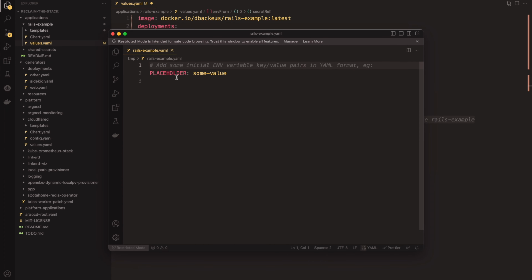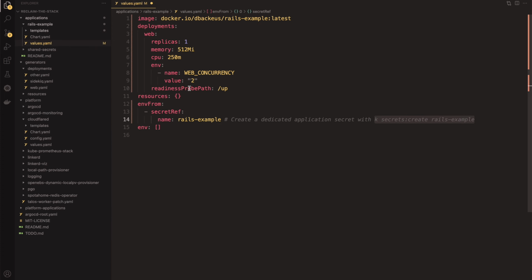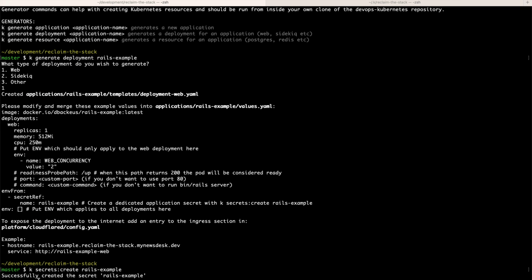k secrets create will open up the configured editor and allow you to type in whatever initial values you want to have. For example, the Rails environment, secret key base, etc. So once you save and quit that window, then K will go ahead and commit that into the GitOps repo.